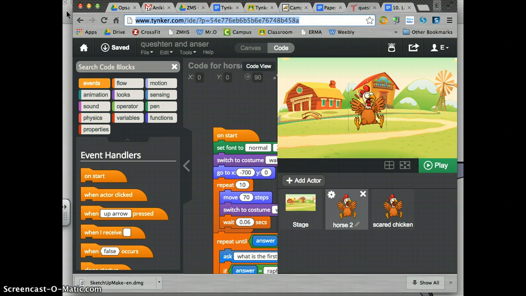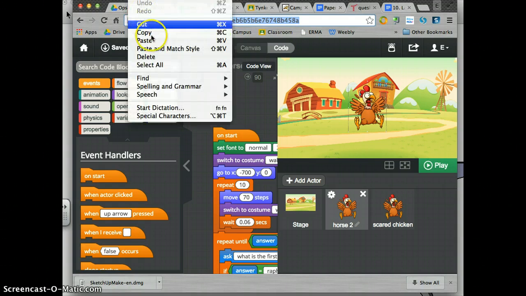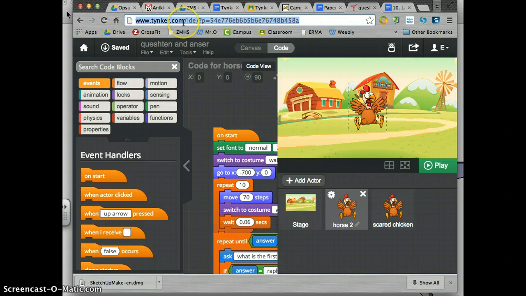And I'm just going to go to Edit and pick Copy. Otherwise, it's the Control C button. You can hold on Control and press C, which means copy.